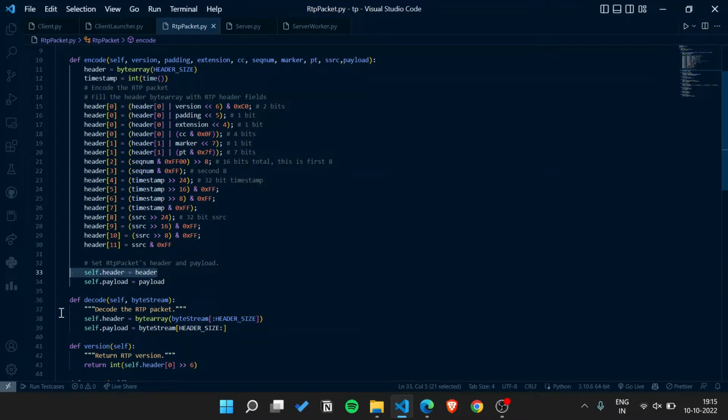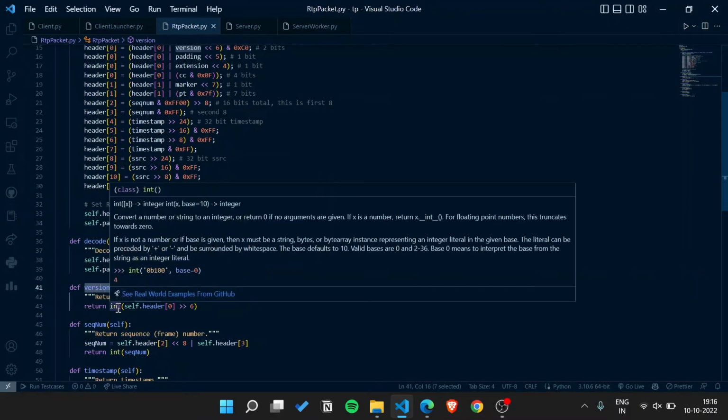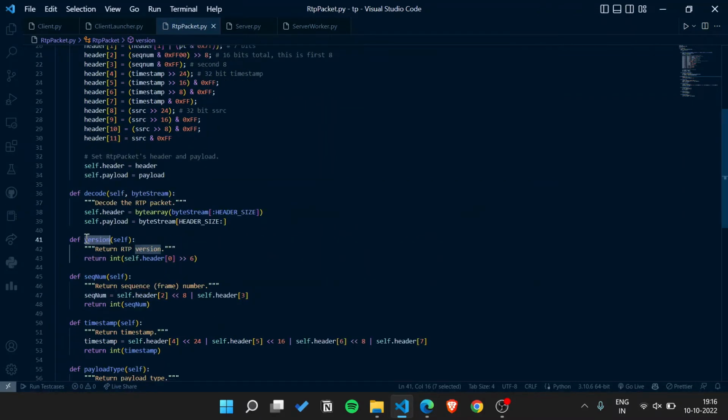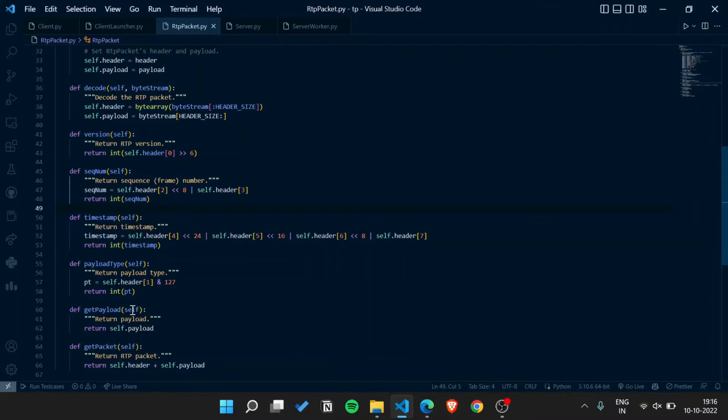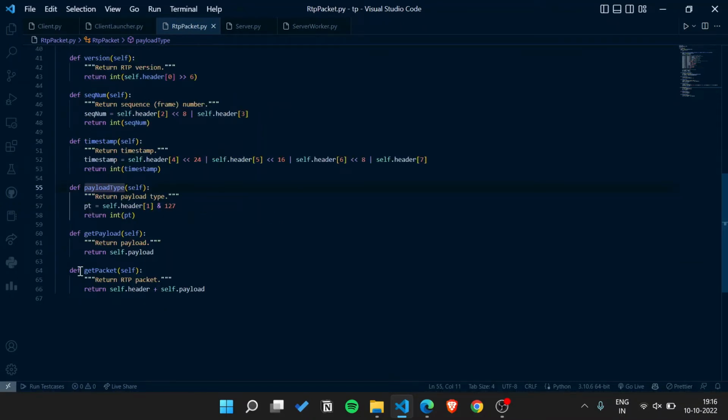Here is the decode function, which takes the header as the argument and returns the string. Similarly, we can see the payload. The version function gives us the version, and similarly gives us the sequence number. The payload will return the string, which is the actual information, and the get packet contains the header as well as the payload.